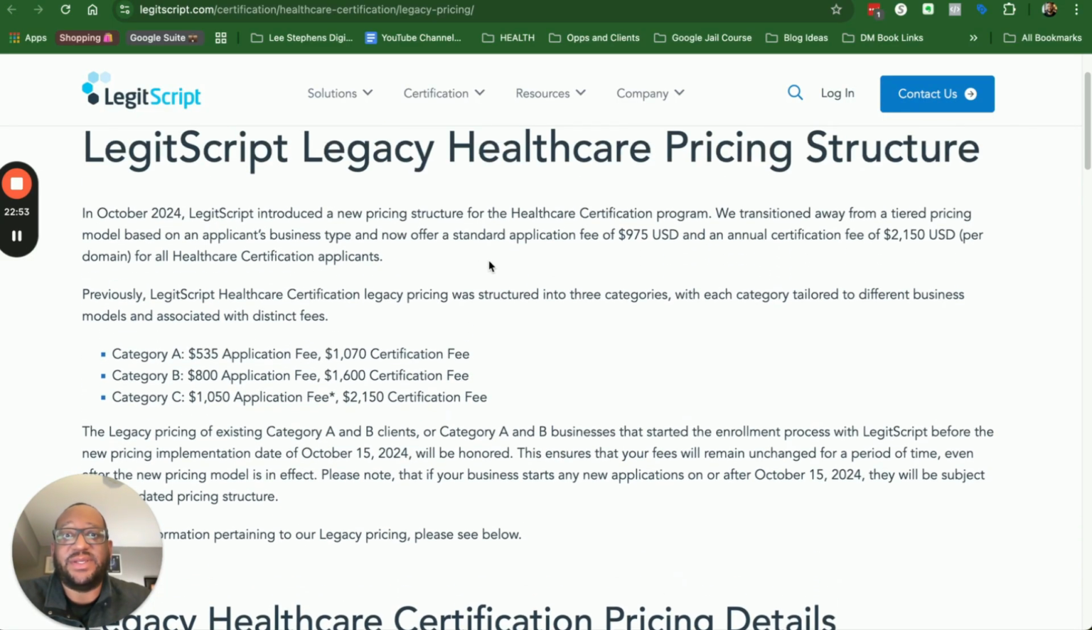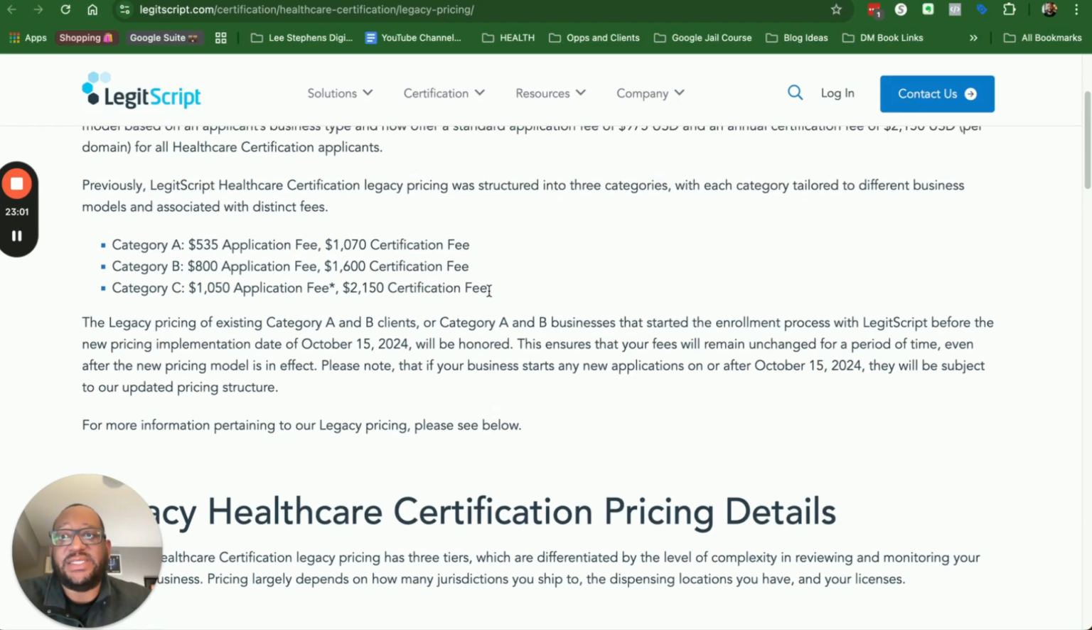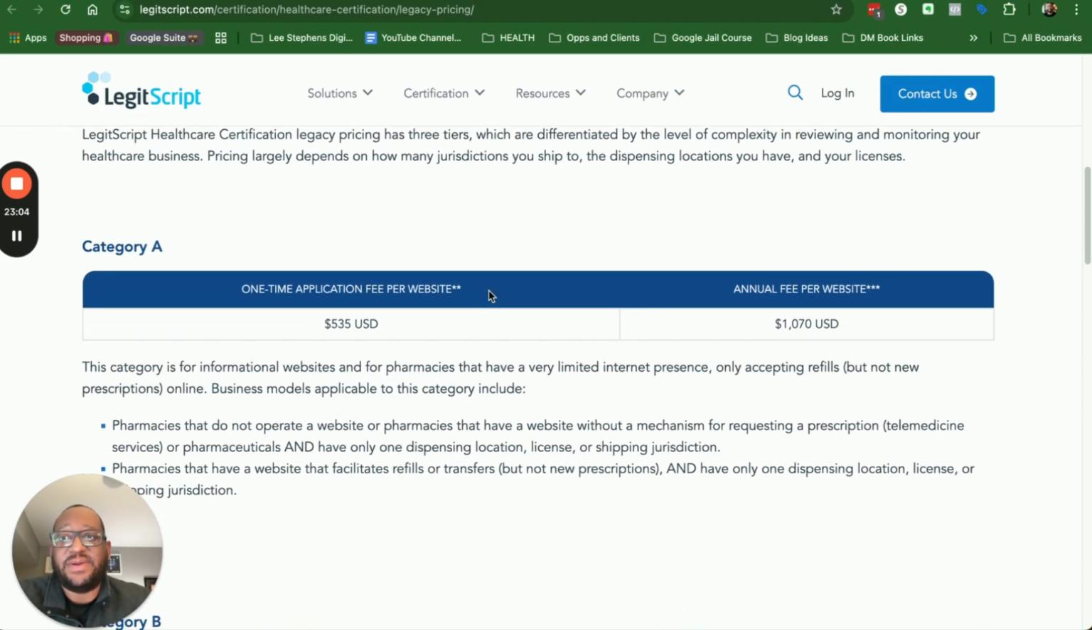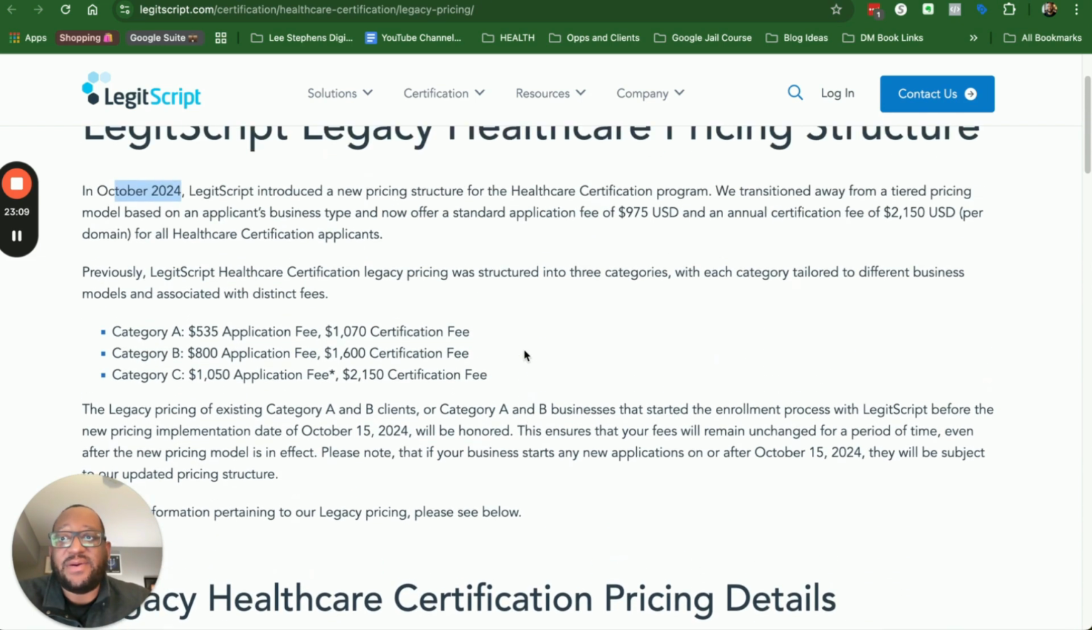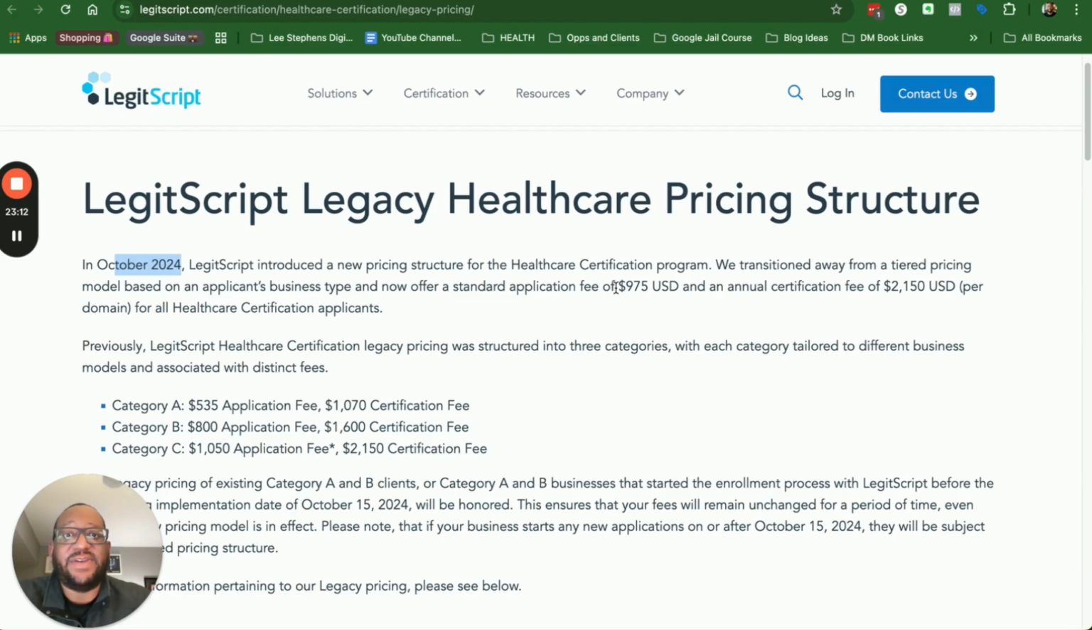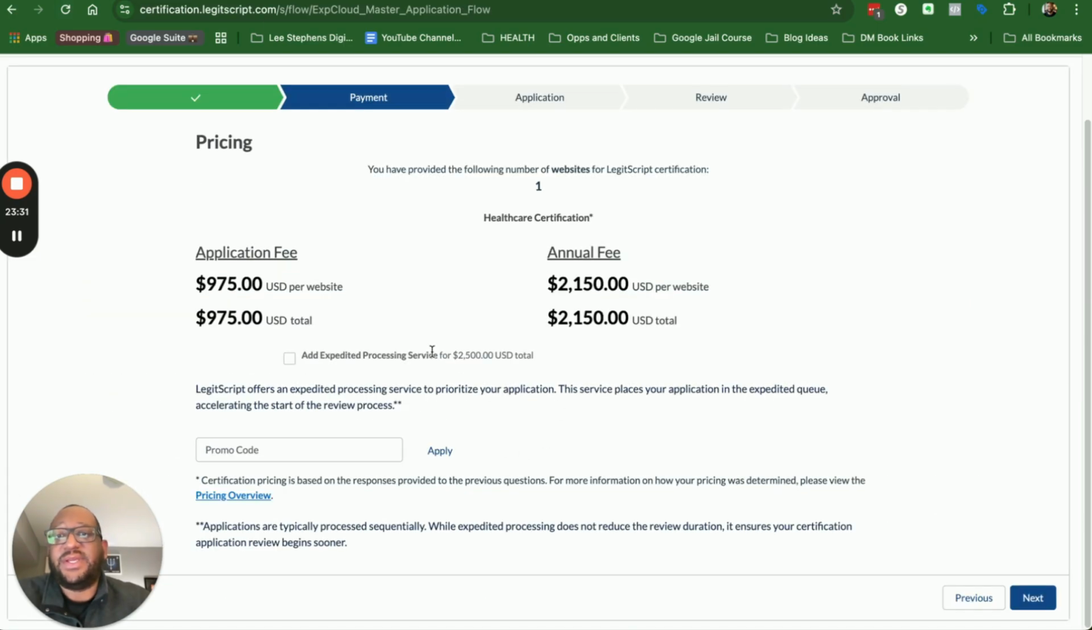Now, you probably can get some information here from the pricing structure. This is what it used to be. They could say, yeah, in October 24, LegitScripts has a new pricing structure. That's a legacy. So now it's an application fee of $9.75, and then there's a certification fee of $2,150 per domain every year, or annually, as it says. So that's as far as I'm going to go here.